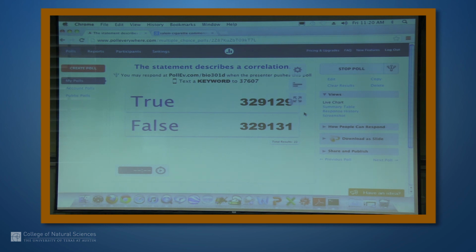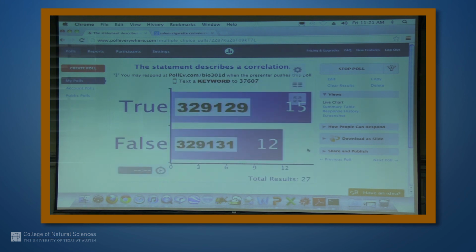Is anyone actually drawing a graph? How many changed their vote this time? How many didn't change their vote? I'd say you're not lying.